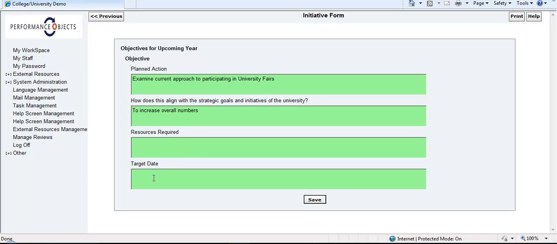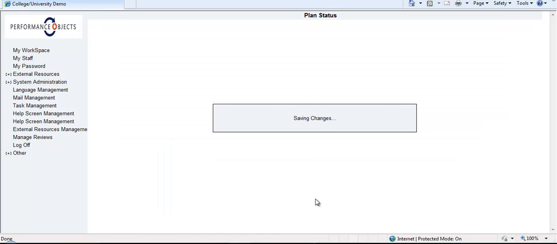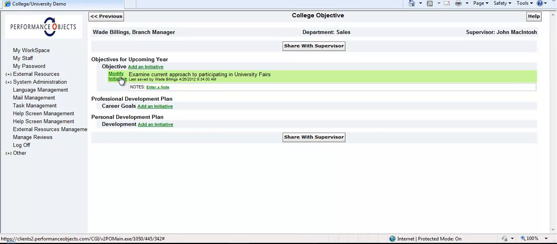For the sake of this demonstration, I won't fill out all of the boxes, but once the employee is satisfied with their answer, they can use the Save button to save this objective. This review is set up so that an employee can add as many or as few objectives as they want. There's no limit on how many they can add. The employee also has the ability to modify the initiative once they have entered it, whether they need to make some changes or updates to it, and there's also a section for writing notes.